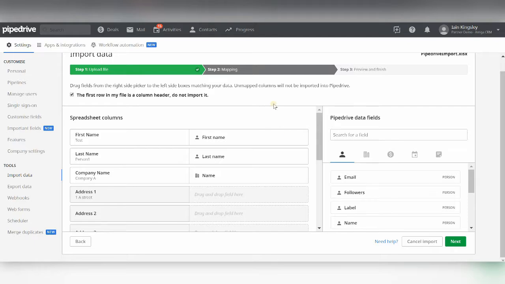Okay, once that's happened, it's going to take us straight to our next stage, which is mapping the data. The first thing to note is that at the top there is a checkbox which says the first row in my file contains column headers. So basically this is just you telling the system that you have column headings in your file, and that is what it's going to use as its column names. We would always recommend to have that. It's very rare you come across files without it.